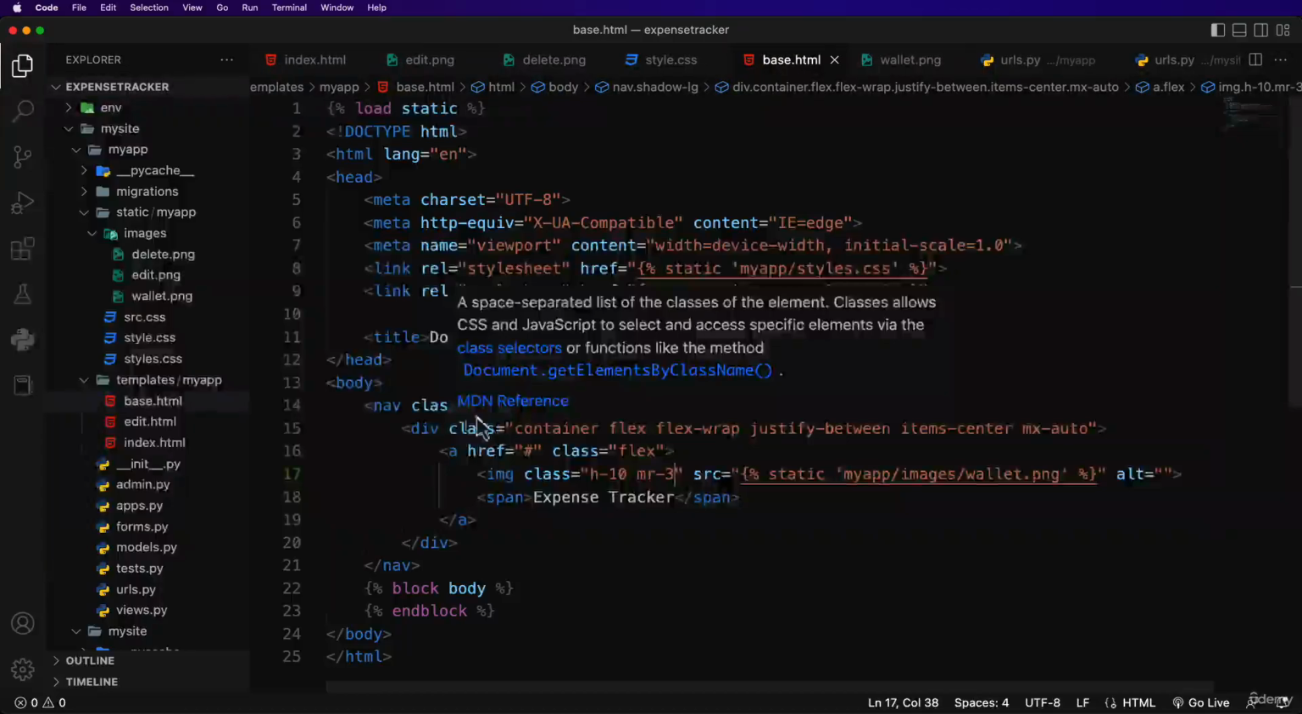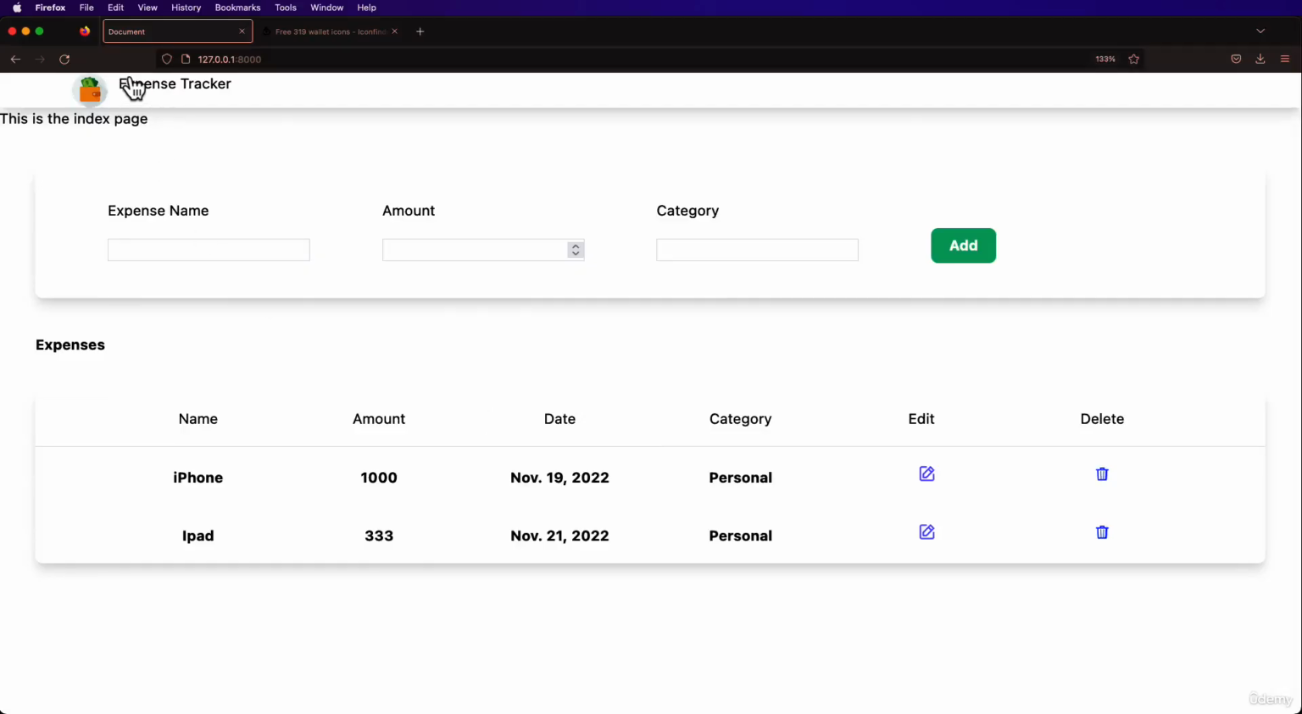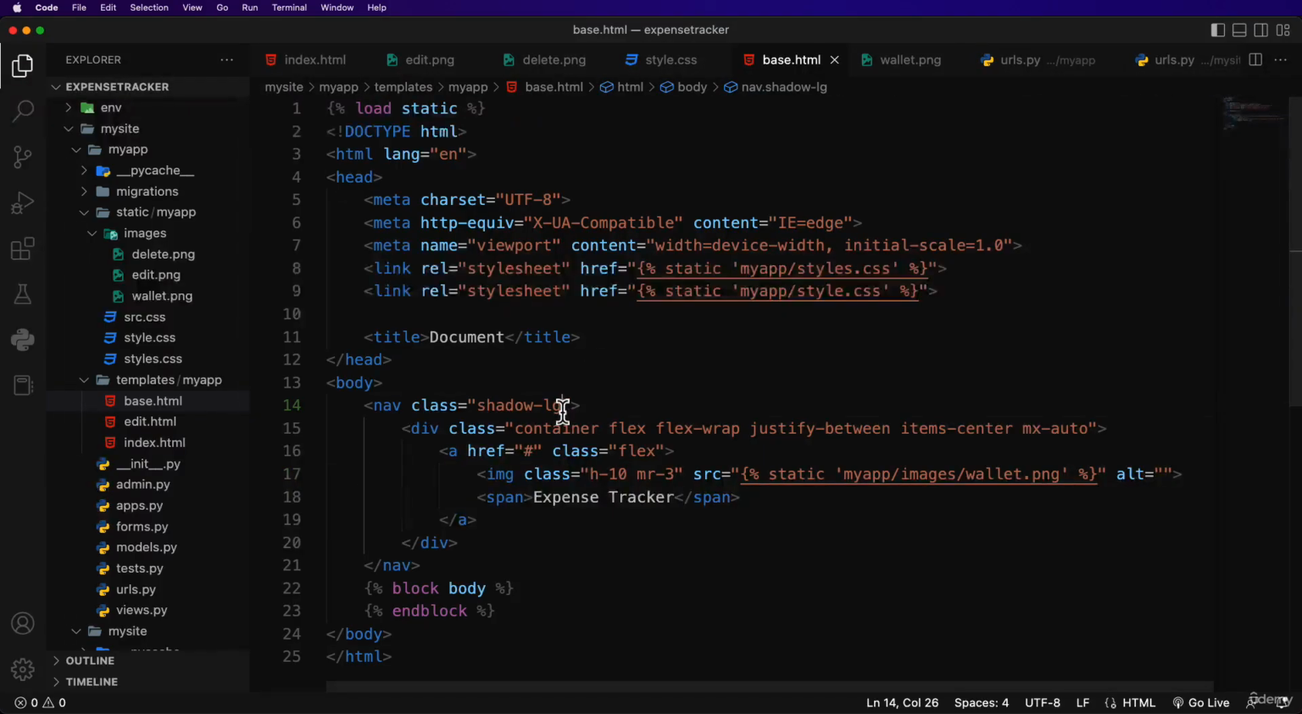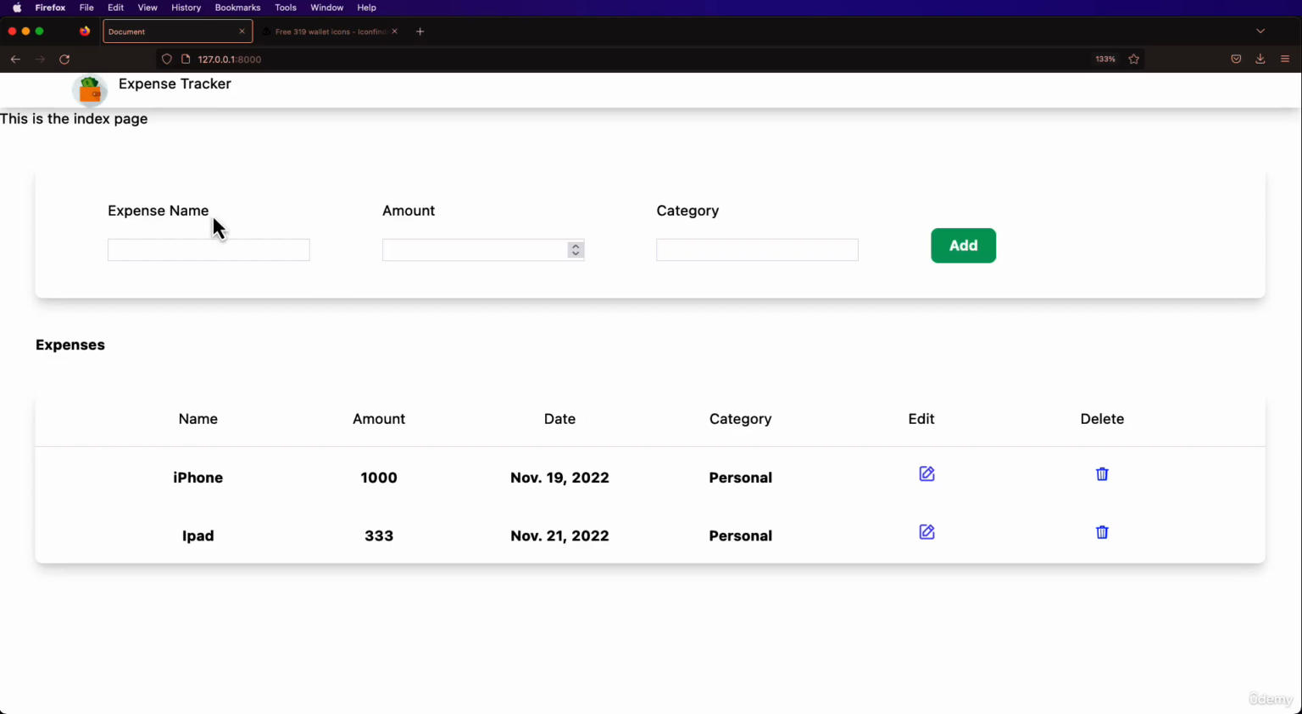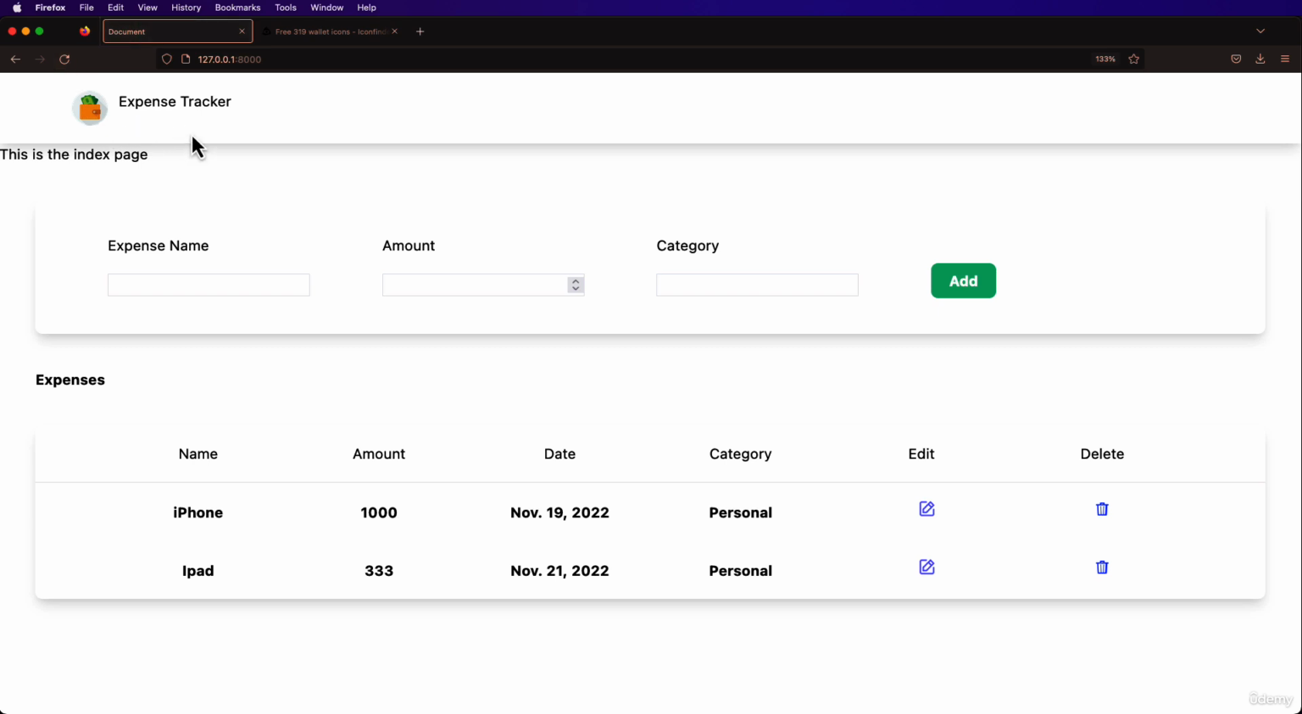And for the nav itself, the entire nav bar is kind of stuck here. So let's add some padding as well. So let's say padding of 5 from all the sides. So this should be P-5. Go back here, hit refresh. As you can see, now we have some padding as well from all the sides.